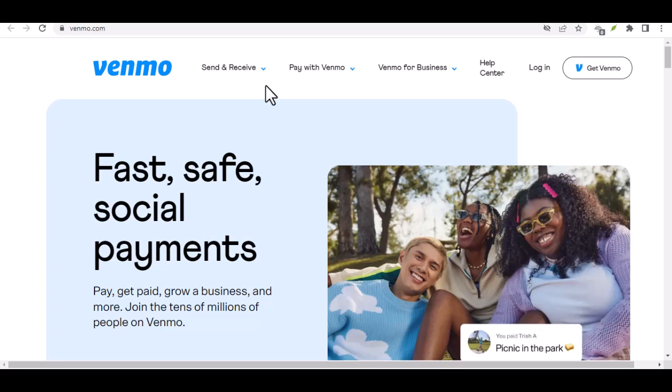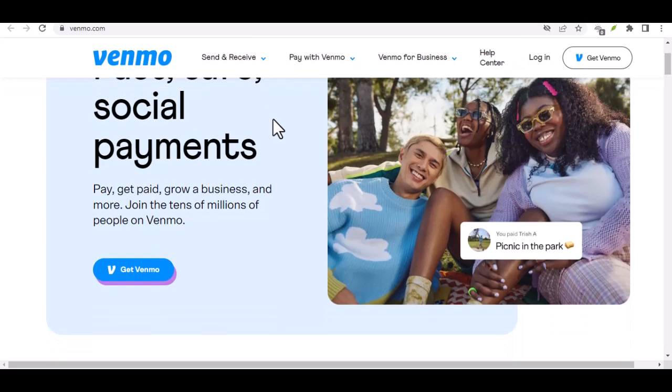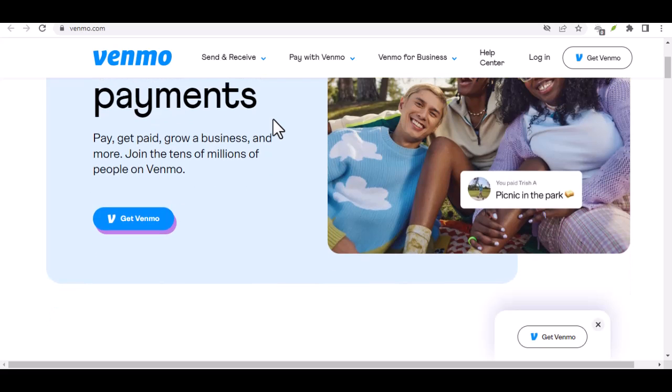Ever wondered how you can split the cost of that dinner with friends, or easily pay your share of the rent without a hassle? Venmo is the answer, but if you're staring at the app wondering where to even start, you've come to the right place. In this video, we'll walk you through the simple steps to set up your Venmo account so you can start sending and receiving money in no time.